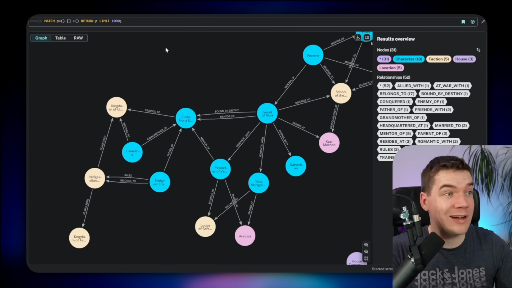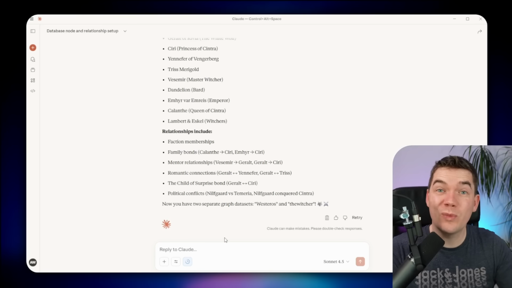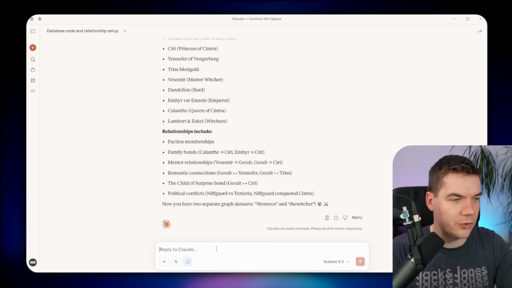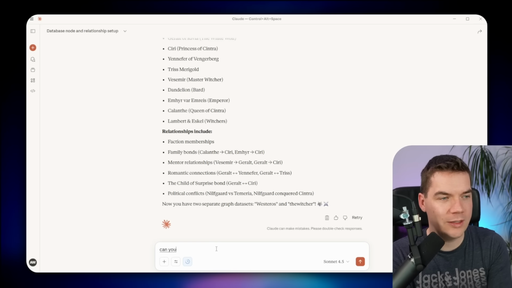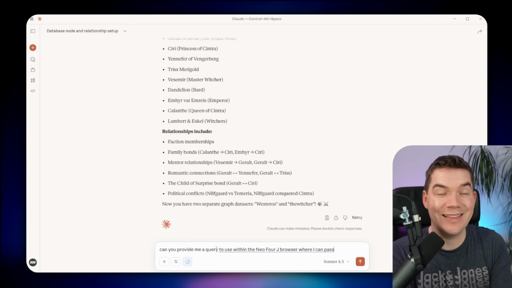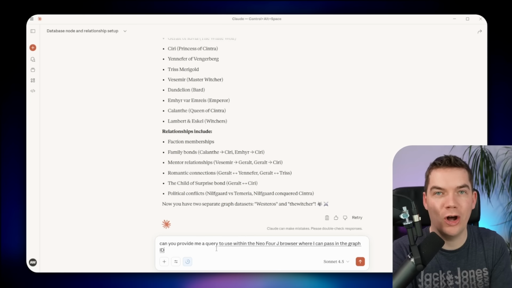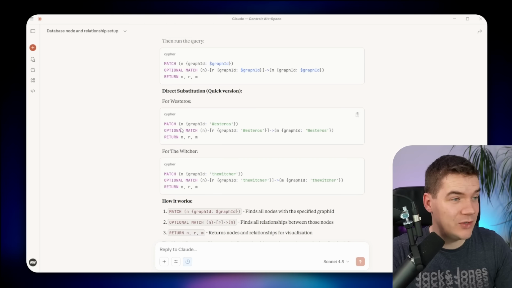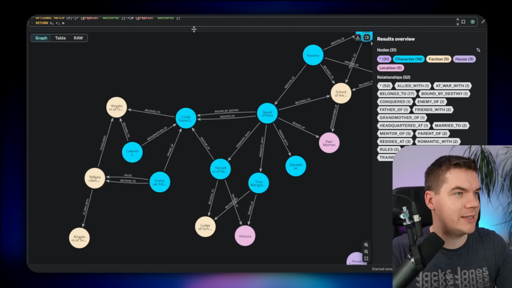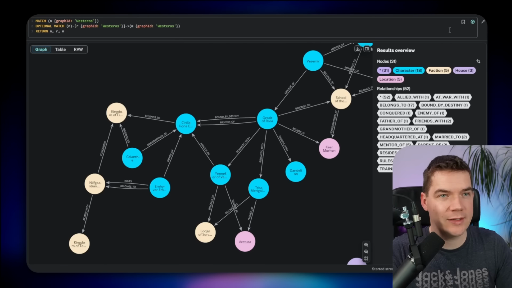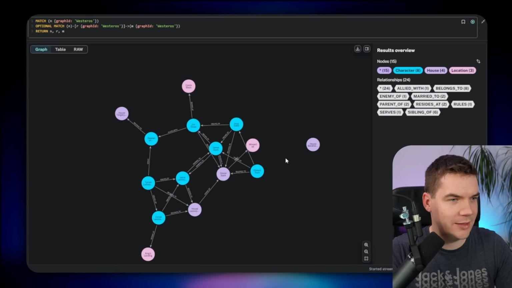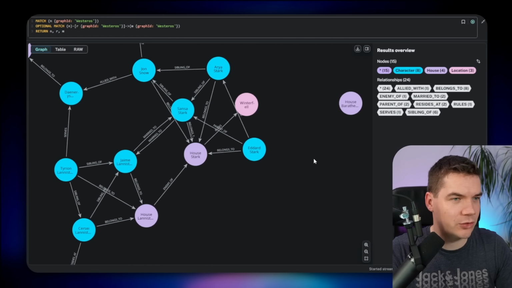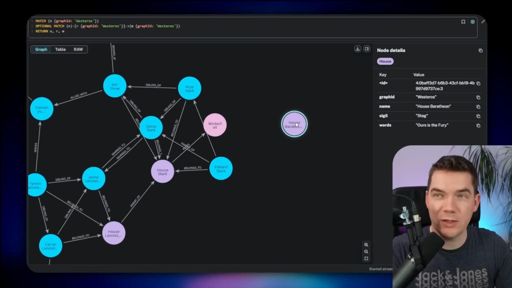So now what you can do is start filtering within the browser. And this is where you can ask Claude to create queries for you. Can you provide me a query to use within the Neo4j browser where I can pass in the graph ID and get back all nodes and relationships? And it gives you the Cypher query, so you can just copy that out, and then up here, we'll paste it in, and it has Westeros set as the graph ID. So now if I run that, now I'm only getting the Westeros ones. House Baratheon's off on its own here for some reason.